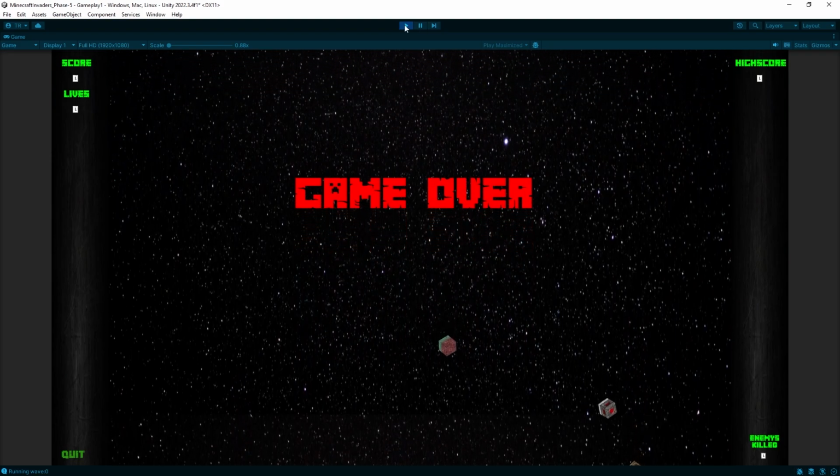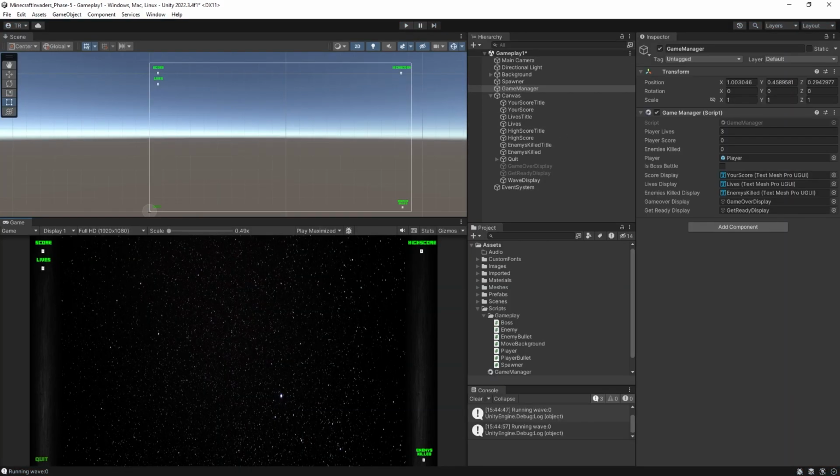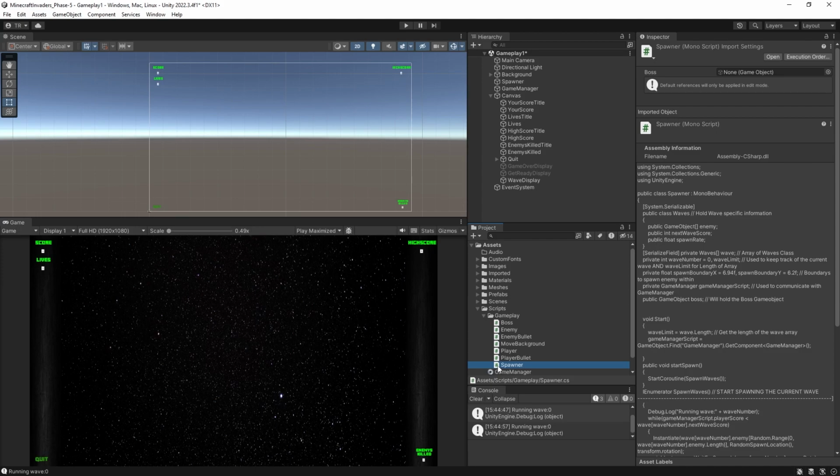Alright, now a little bit on the waves. As it is now, when you get to the next wave, it just happens. There's no pause or anything like that. You could stay that way if you wanted it to, but for me, I would like to wipe all the enemies after each wave and then have a short get ready pop up again, and then start the next wave. So let's get into our spawner script for this one.